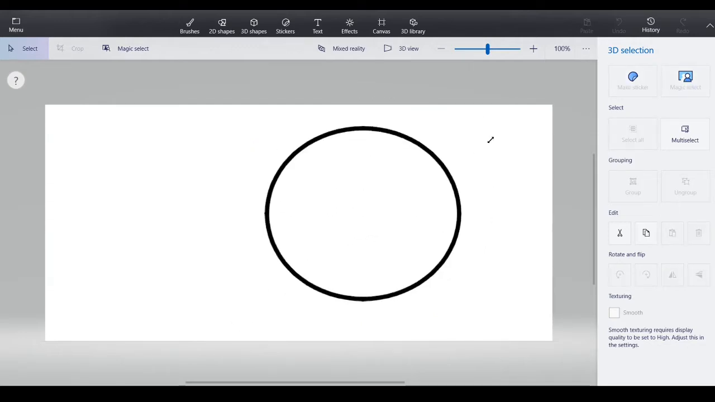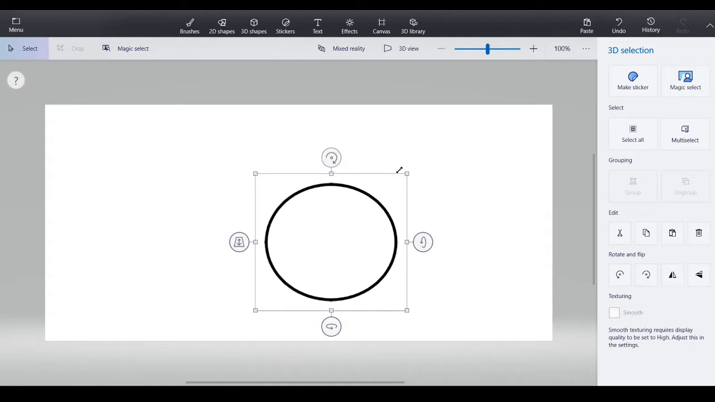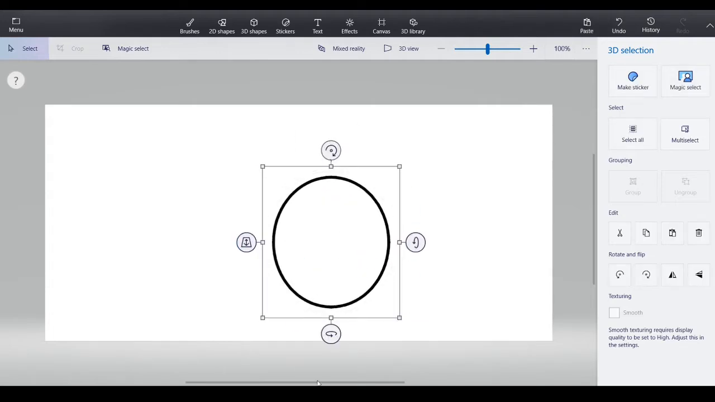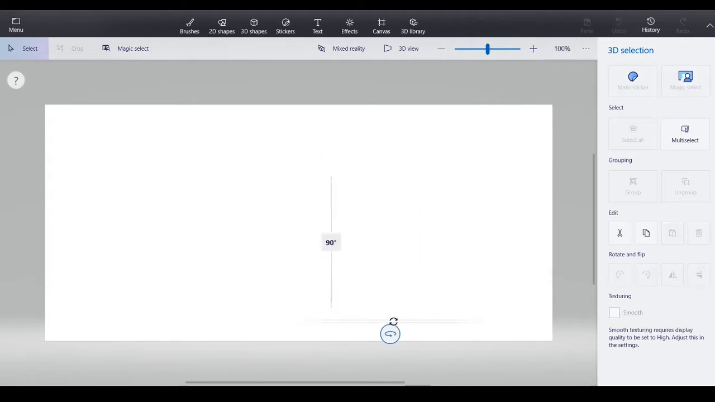So you can make it bigger, smaller, everything that you could do when it was a 2D shape. In fact, I'll make it look better. Like that, and that, and that. So you can make like Saturn's rings or something.